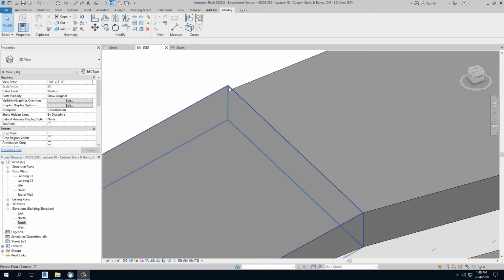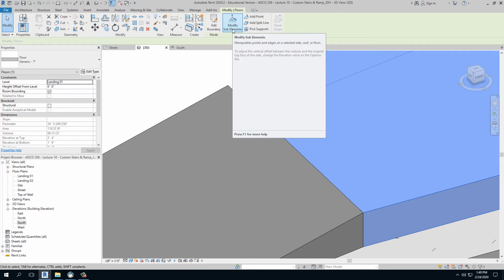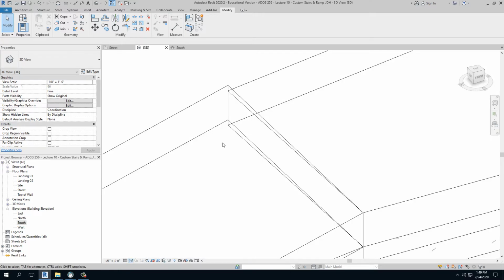Okay, so we discussed that because this element has a slope arrow and this one is actually flat, and at its datum, we get a different set of options here. And one of them is our friend modify subelements. But before we do that, we want to change the what? We want to change the view configuration from shaded to wireframe. Now we can see the separate pieces of line work.